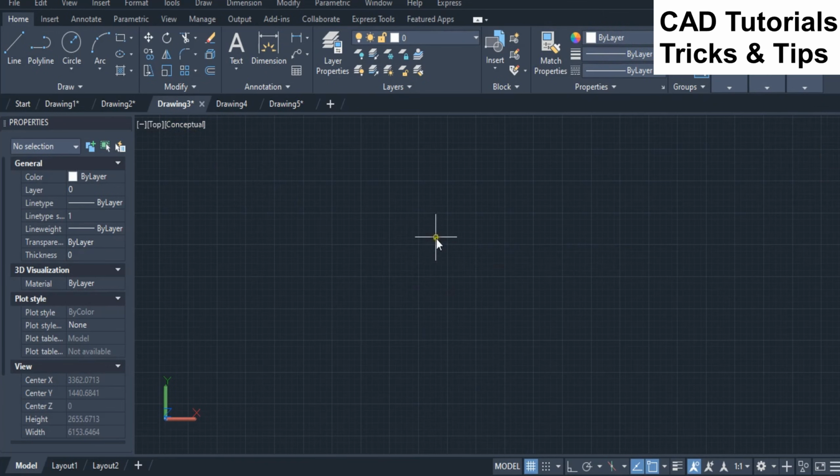Here you can see ViewCube disappears in conceptual visual style. Run again Display ViewCube in 3D and change its value to on. ViewCube is visible now.